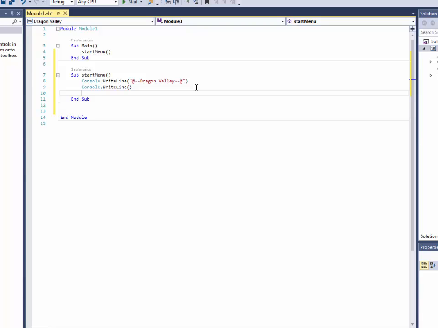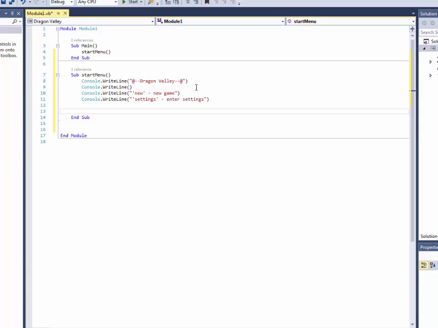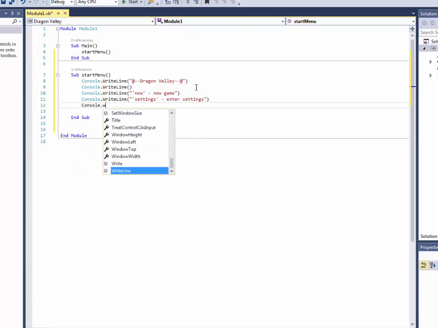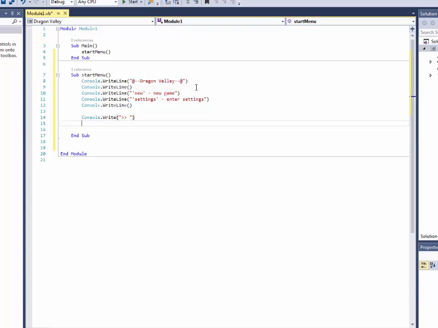And now we want the options, and since this game is text based, we want the options to be text as well. So we can do something like new game, and we can do settings. Okay. After this, it would be a good idea to have another write line just to make a bit of spacing. So down here we want to have console.write, and in here we'll just do a little adaptation. Essentially this is just for showing the player where to type in their text.